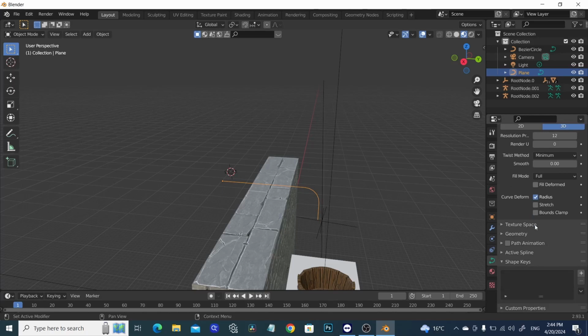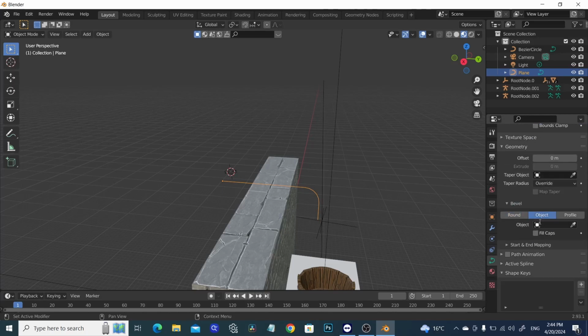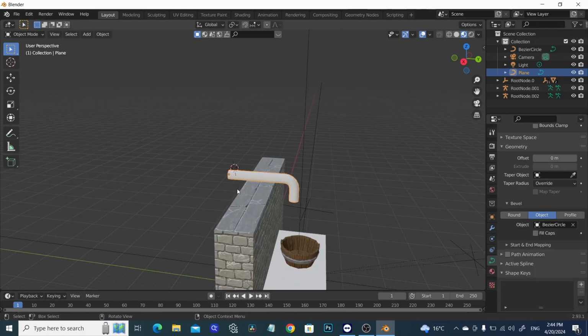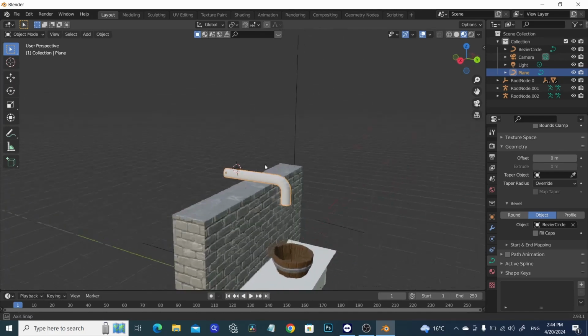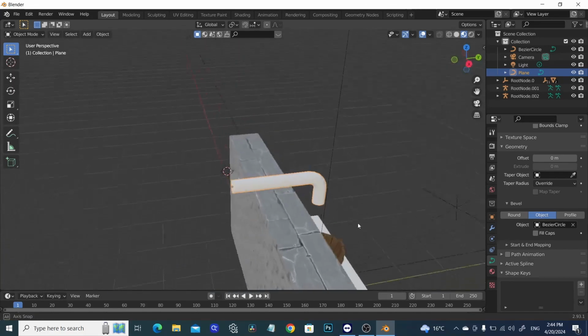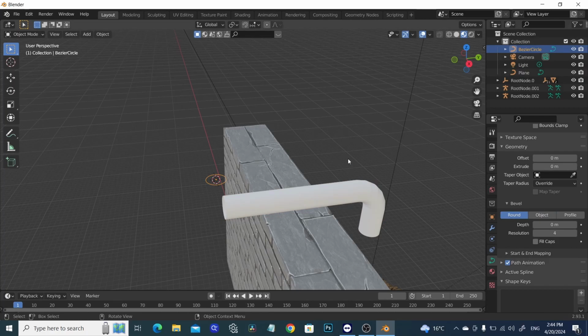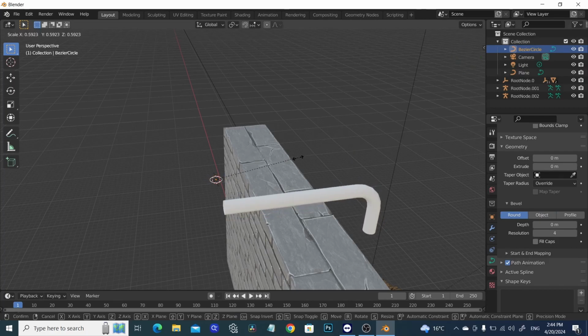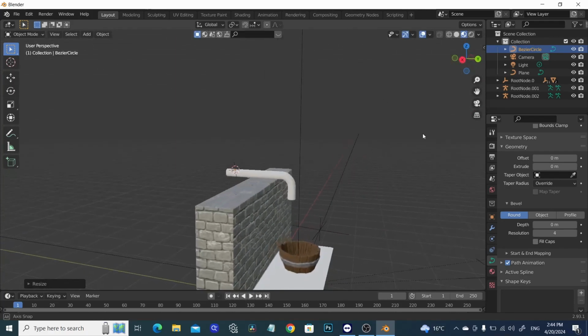to the object properties, coming down here to the geometry and inserting the bevel, go to the object, and we will select this Bezier circle. So this circle will be swept through this line. We can adjust the size of this pipe by scaling up and down the Bezier circle, and it will adjust. So I guess this much size is okay.